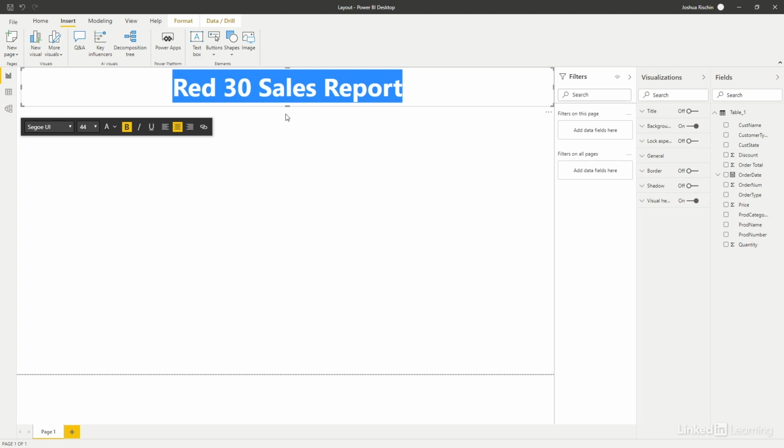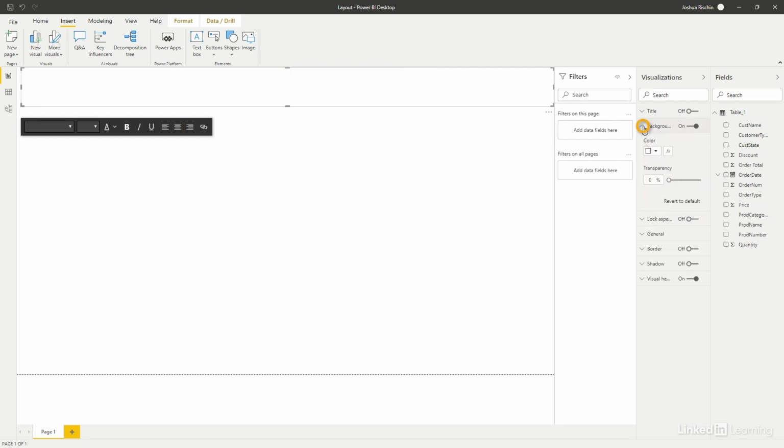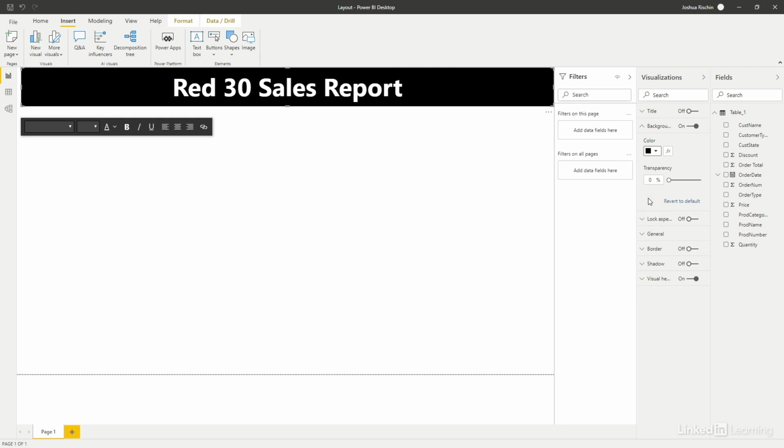How about we now change the text color to white, simply by clicking the drop-down box here next to font, and let's change the color to white. And finally, we should now change the background color to black so we can still see the heading. You'll find this option to the right here under Visualizations. All we need to do is click on Background and click on the drop-down next to Color and select Black.